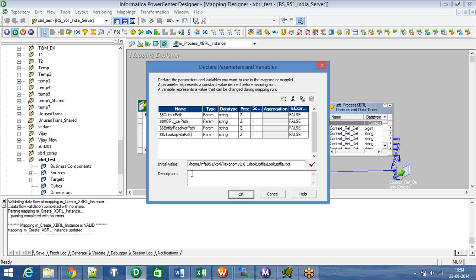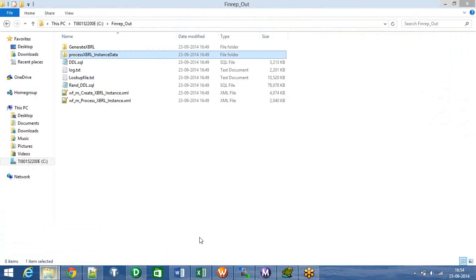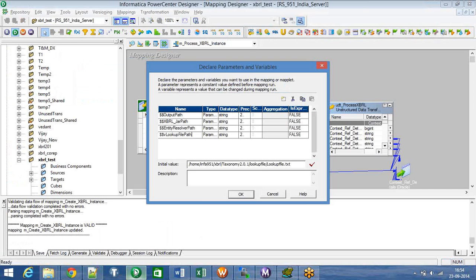Fourth is the lookup file path. This is the file that got generated through our code. So you provide the path on the server where Informatica has permissions on this as well.